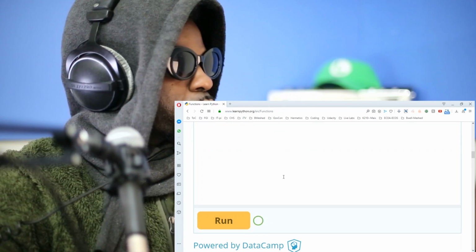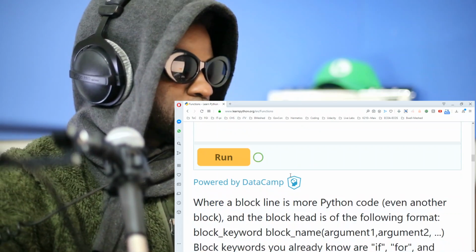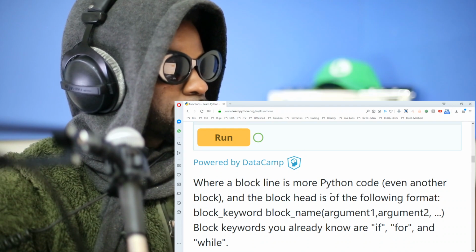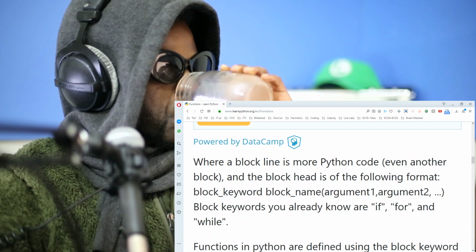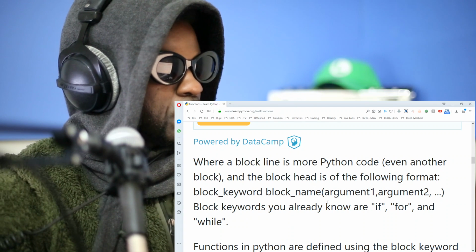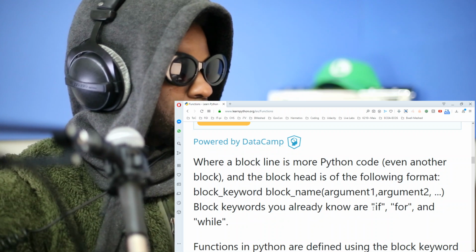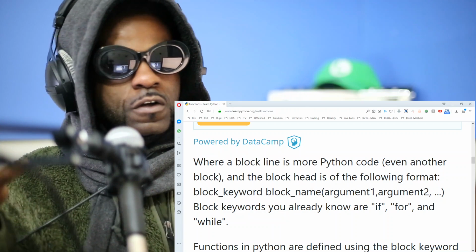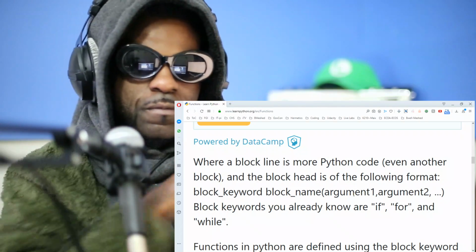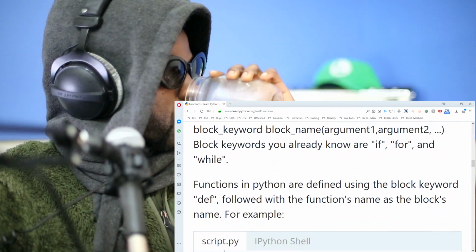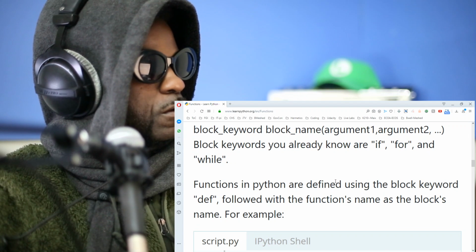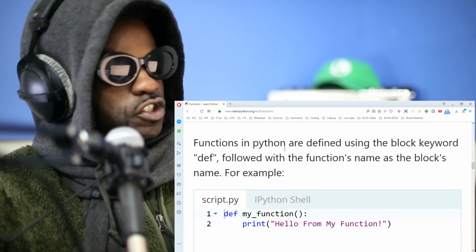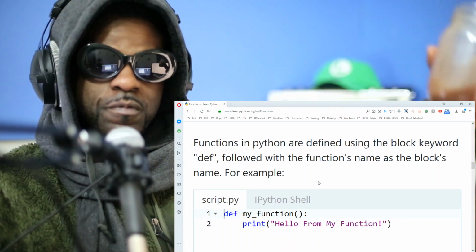There's a block of code. Guess we can't run it. It's just showing us what a block of code is like without actually having code in there. Okay, so when you do a for or a while, that's a block line. That's how you get an indent. Yes. So def, D-E-F, means define. Define this, right?